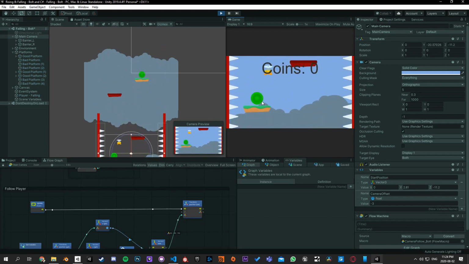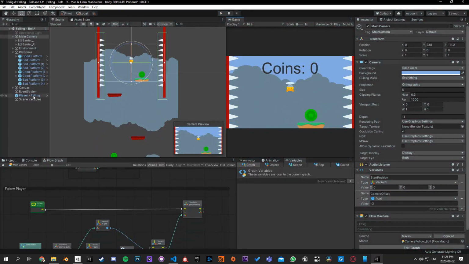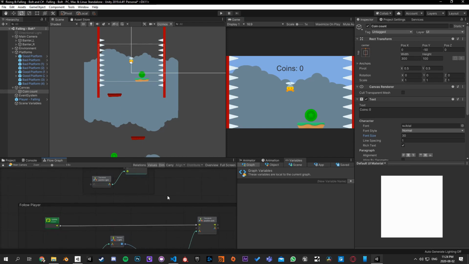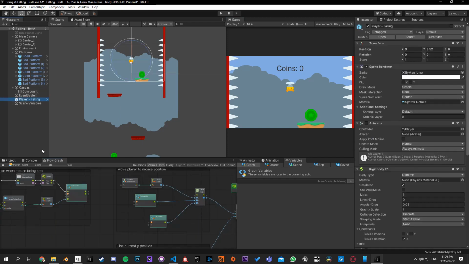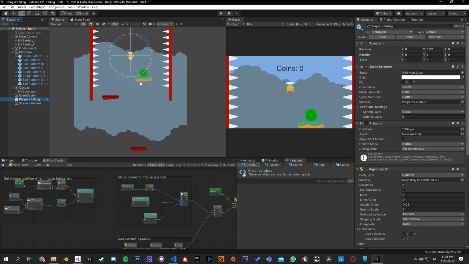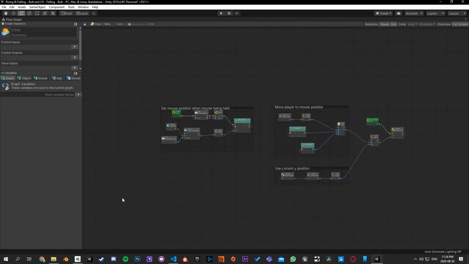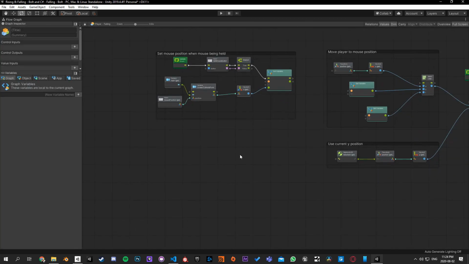There we go, and now the camera follows the player as the player falls down. We might just want to make that text a bit smaller. There we go. Okay, so now that we have our camera following our player, we can go back into actually creating the logic for when the player hits a different platform. So again, we want the player to bounce back up once it hits a green platform, and to basically reload the level if it hits a red platform. We also need to set up the coin collection system so that we can actually get score and update the score on the screen.